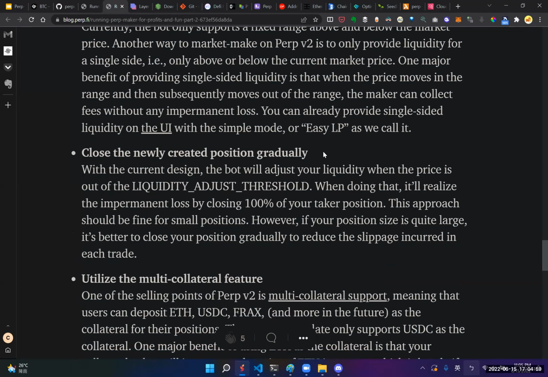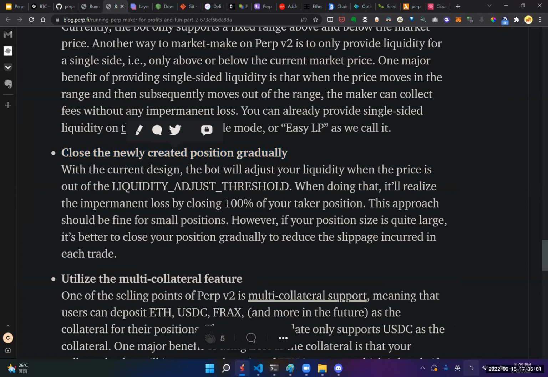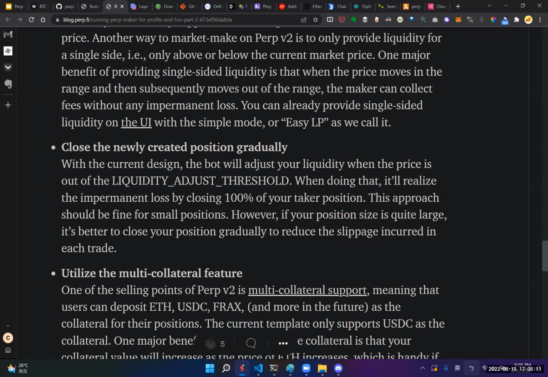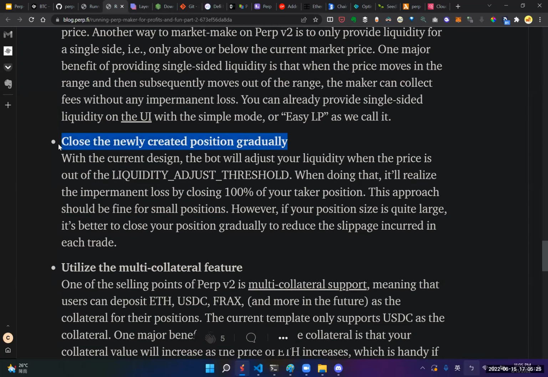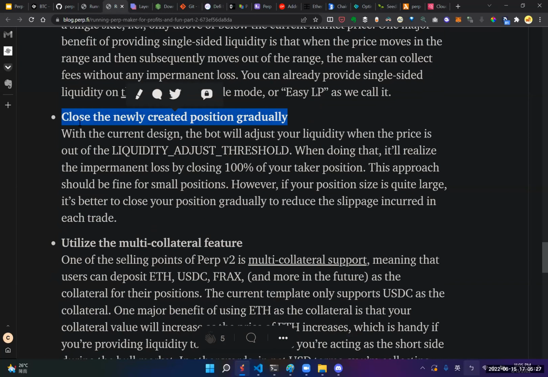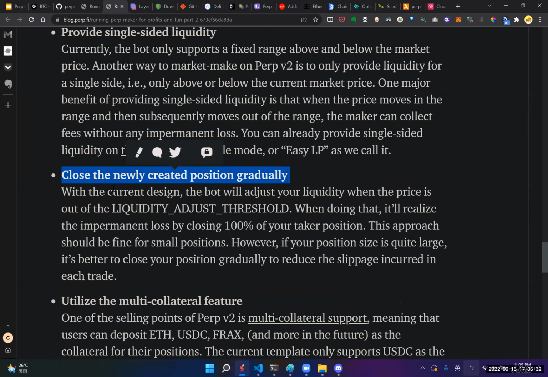And another thing is that because right now when the adjustment threshold is reached, the bot will close all of the impermanent position. So that means that if your position is huge, then that will have a lot of slippage that will eat into the transaction fee you have collected. So that's another direction you could explore. When it removes the liquidity, you could let the bot close the position gradually.